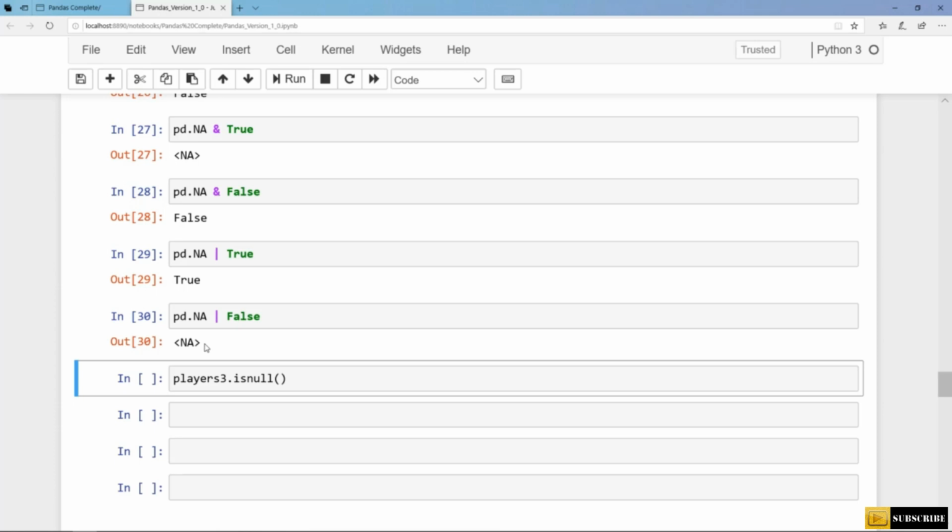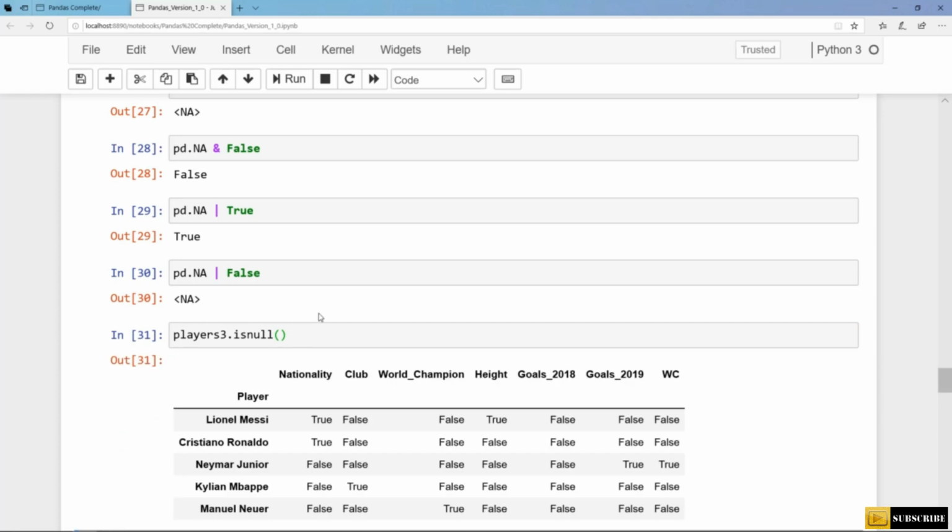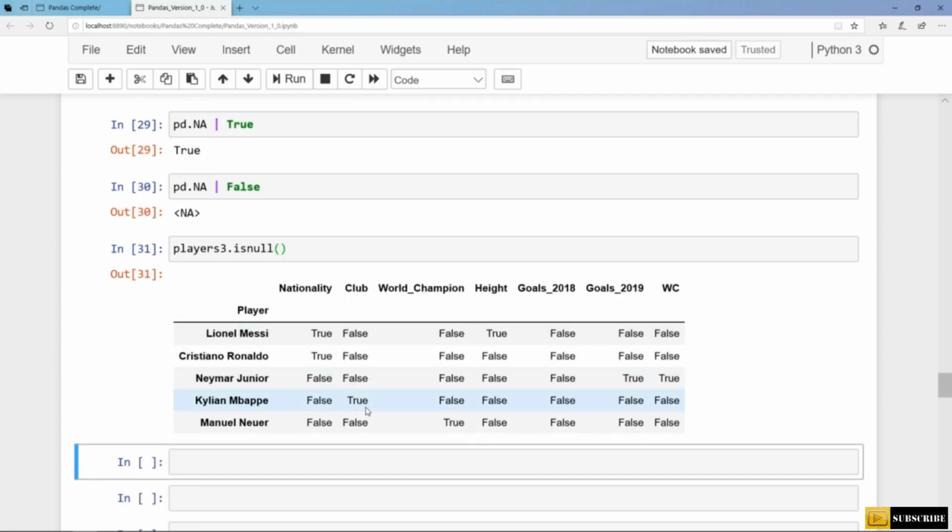And finally, it's important to highlight that also the new missing value, pd.NA, behaves very similar to np.nan. So for instance, the method isnull checks for each and every element if the element is missing or not. And this works pretty much in the same way as before. So let's run the cell here with our players 3 data frame. And we get a True where we have actually missing values.